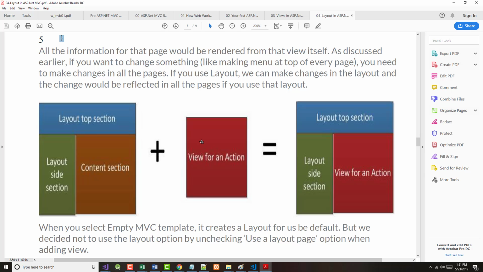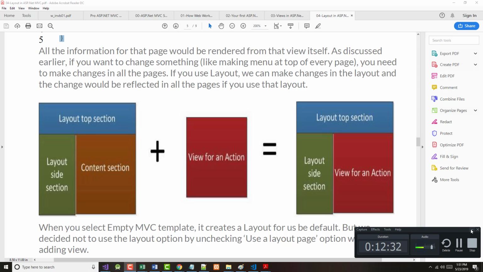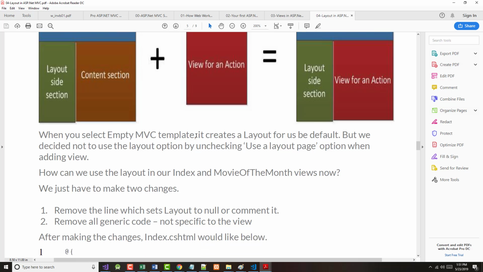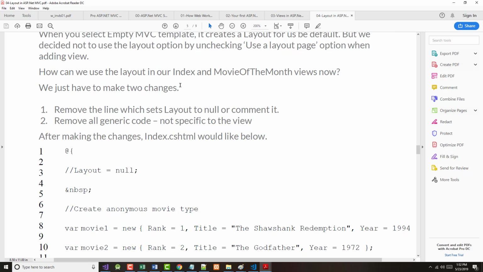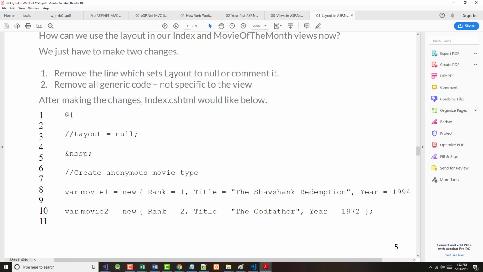If you use a layout, you can make changes in the layout, and any page that then depends on that layout will automatically be changed as well. When you select an empty MVC template, it creates a layout for us, but we decided not to choose that because we unchecked that use a layout option. So it says, how can we use the layout now? We want to remove that line which sets the layout to null, or just comment it out, and then remove all the generic code not specific to the layout.